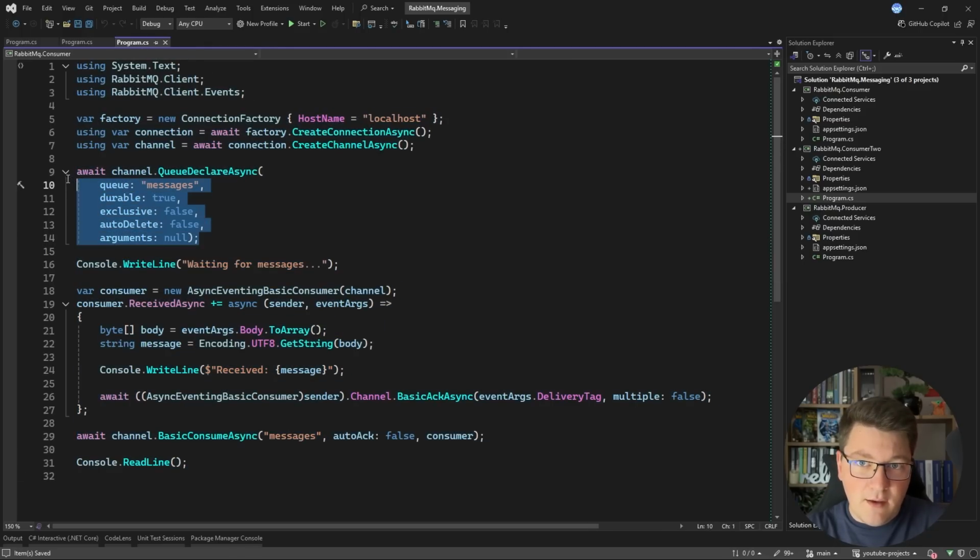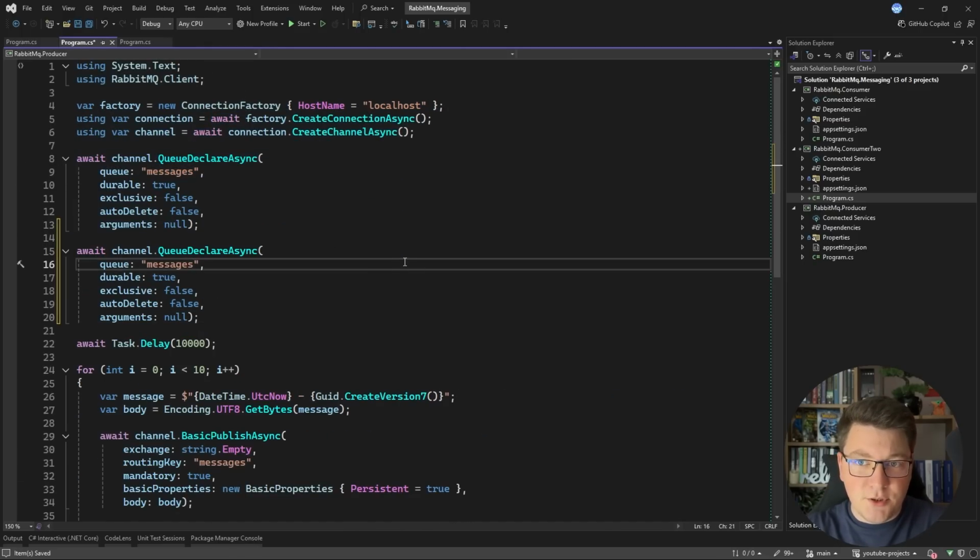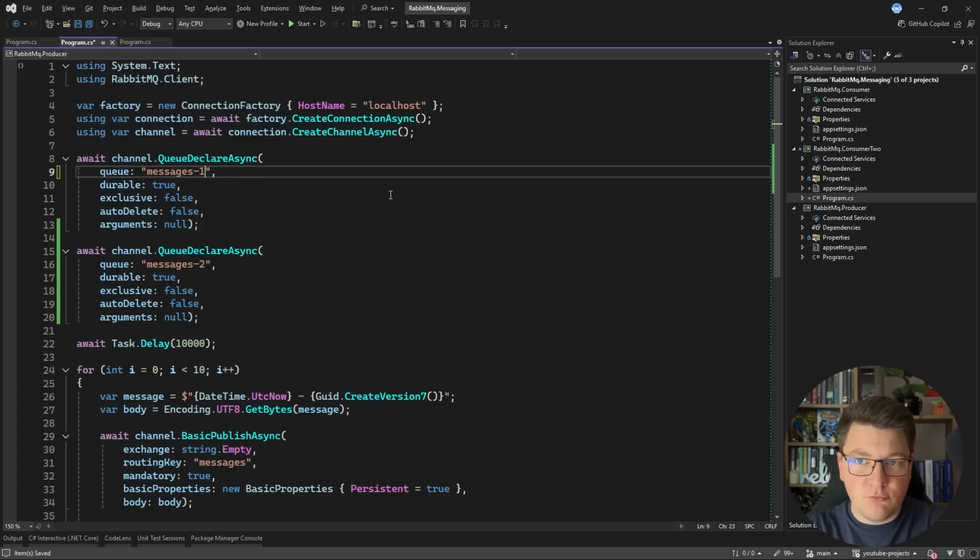So let's see if that works. I'll go back to the producer, and for example, I can declare another queue, let's say messages 2. And to make it more explicit, let's rename the original one to messages 1. So now we have two queues.